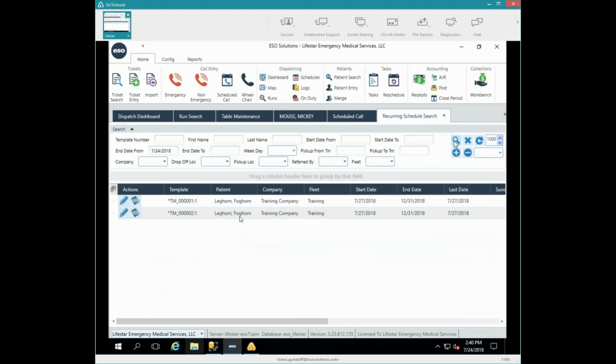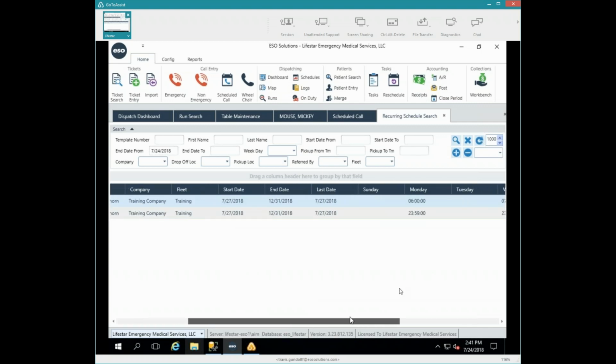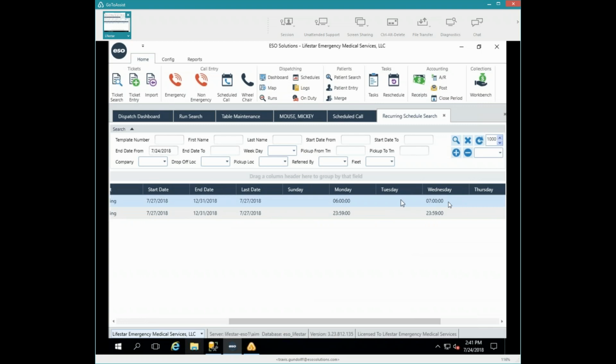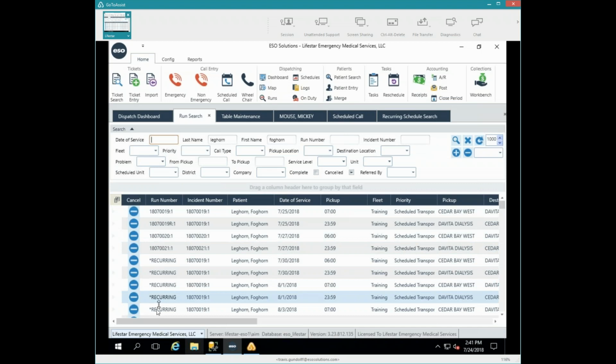Gotcha. So if I want everything to start being 10:45, I would edit these to be 10:45, and that would change all of the star recurring runs. So, long story short, if it has a run number, I can adjust that one. If it's star recurring, it's still part of the template. Any questions there? No.